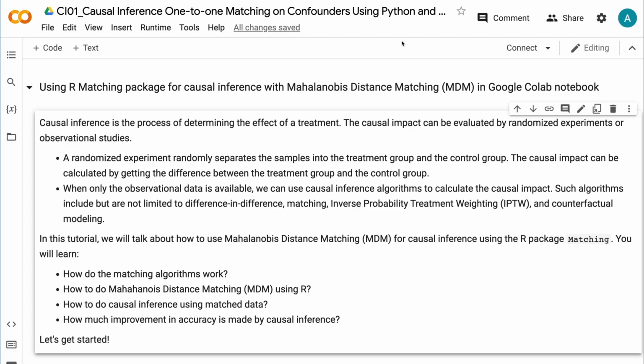When only the observational data is available, we can use causal inference algorithms to calculate the causal impact. Such algorithms include but are not limited to difference in difference, matching, inverse probability treatment weighting, and counterfactual modeling.